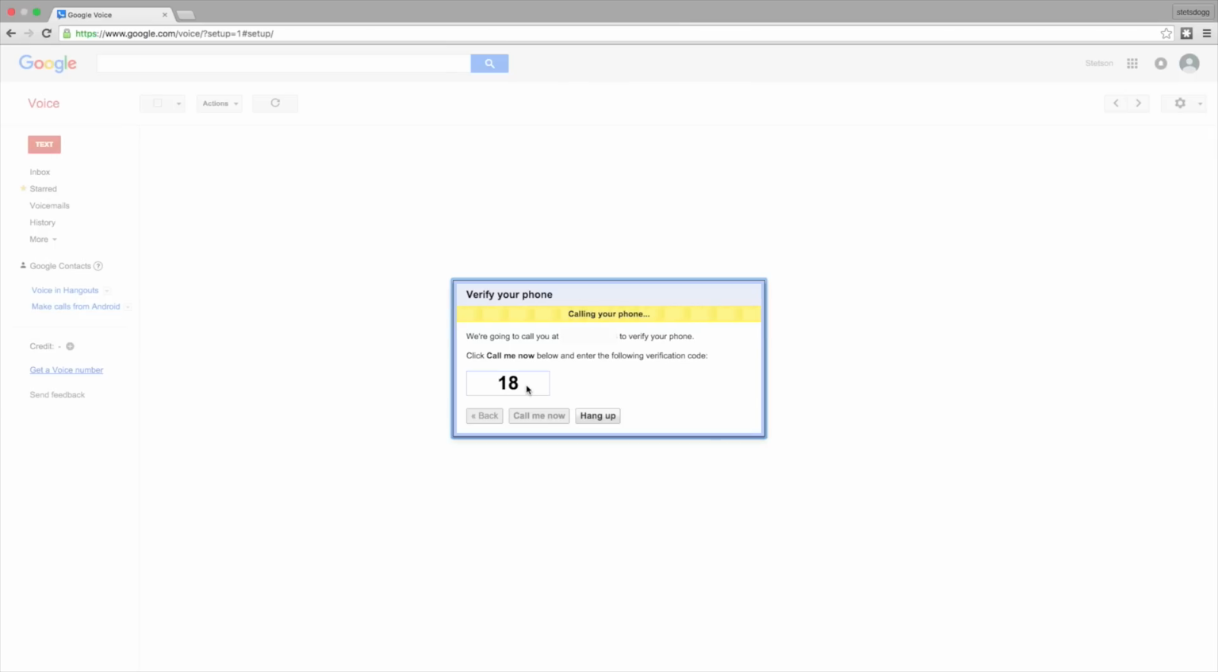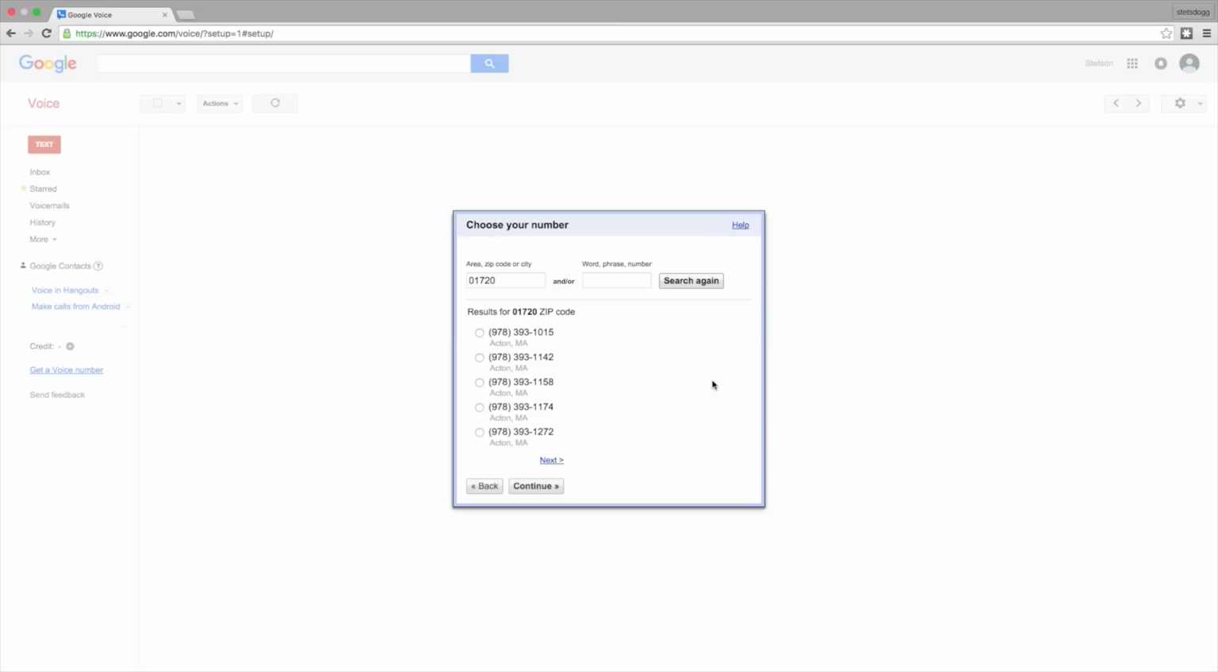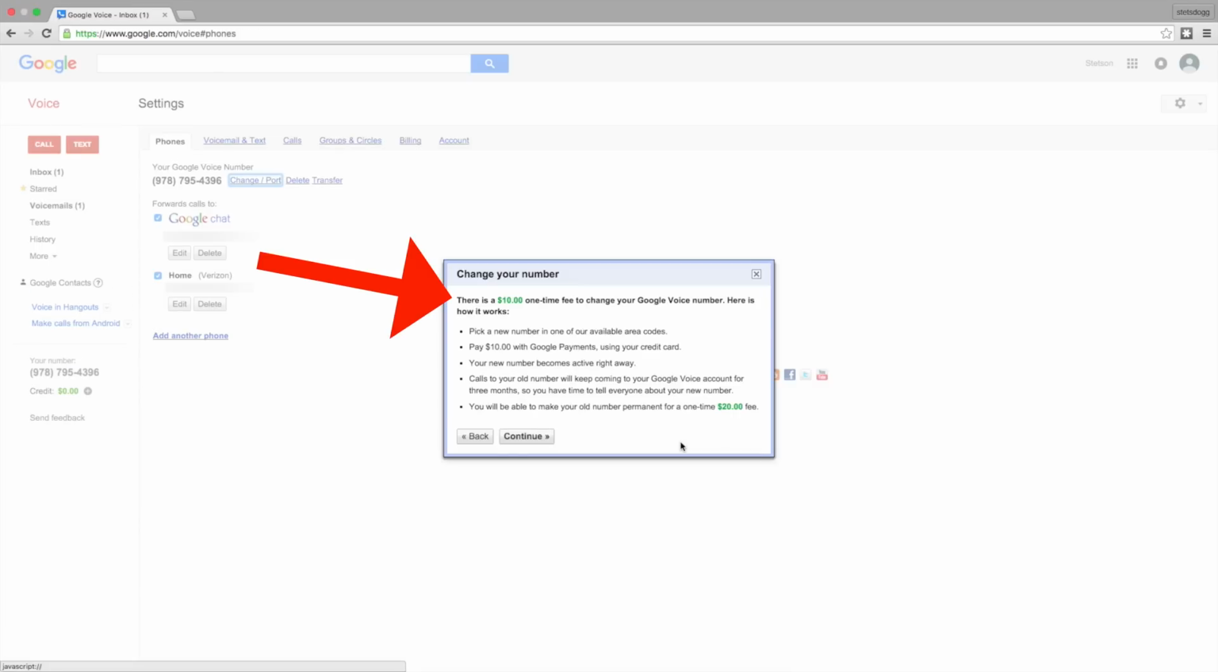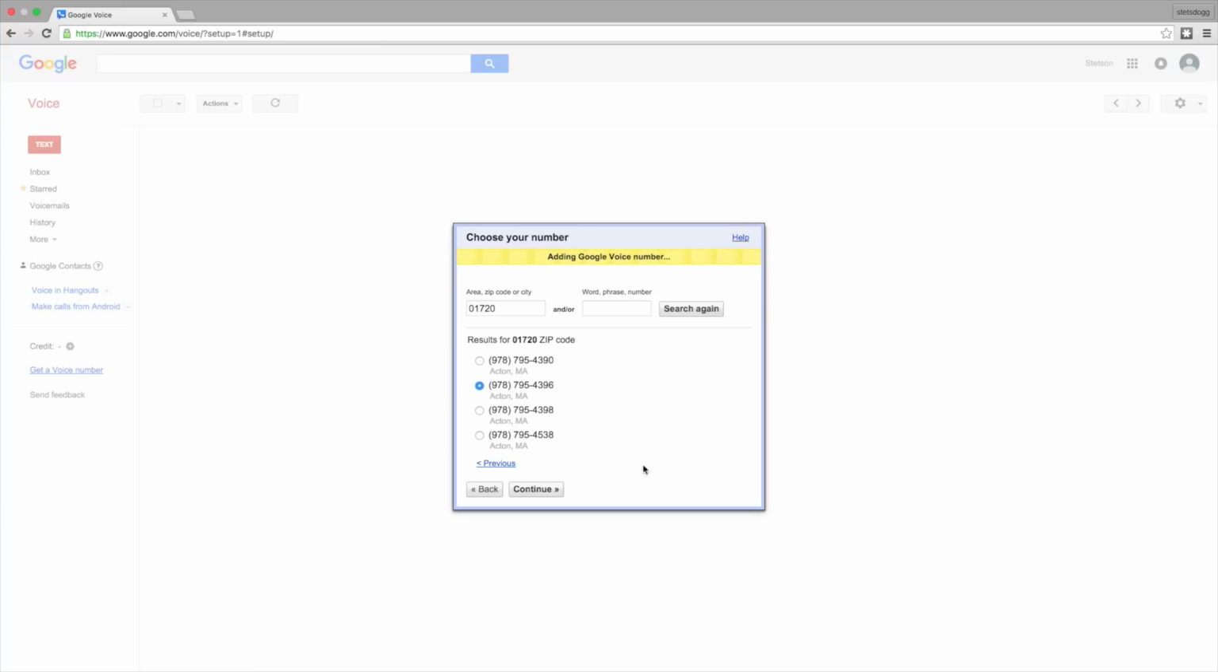Google Voice calls, you enter the verification code, and then you will be given the option to create a voicemail greeting. I chose not to create a greeting at this time and instead went on to select my Google Voice phone number. After entering your area code or a word, phrase, or number, Google will give you a wide selection of phone numbers to choose from. It's important to choose your number carefully as it costs $10 to change your Google Voice number in the future. Once you have selected a Google Voice number, you can then click Continue and then Finish.